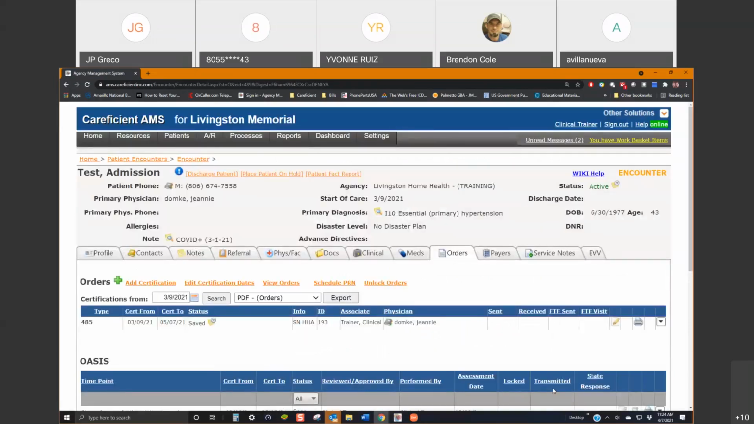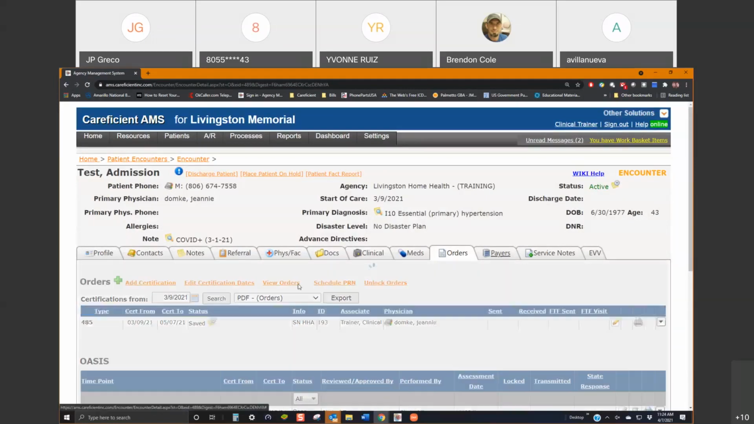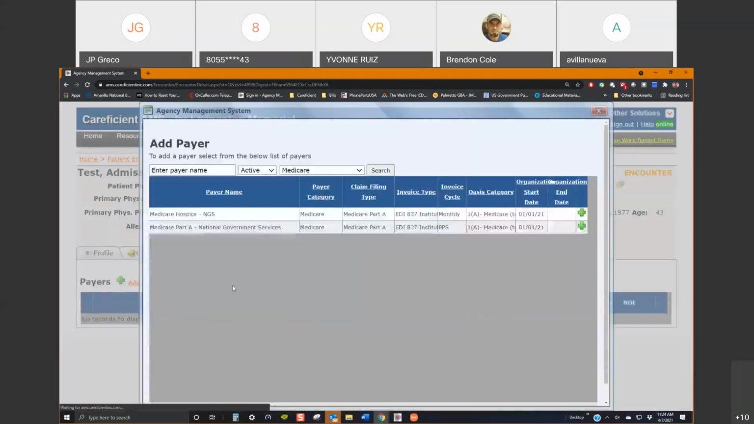Once you hit schedule discipline, it will save and close the 485 so that all the other portions can get done. So if there's therapy involved, they would be able to go in here and add to their frequencies and durations, and we'll end up doing the care needs and stuff as well. Let me get a payer in there. I didn't get one in here on this patient.